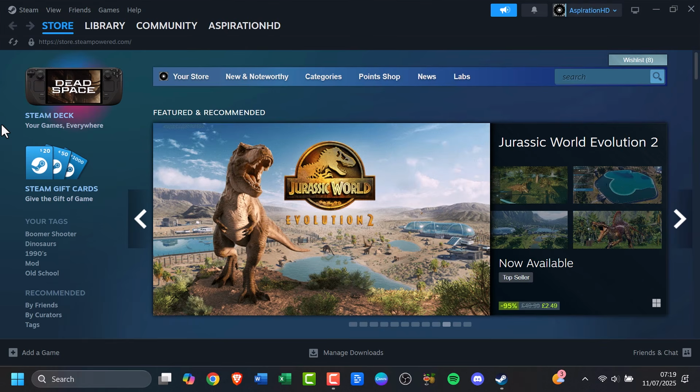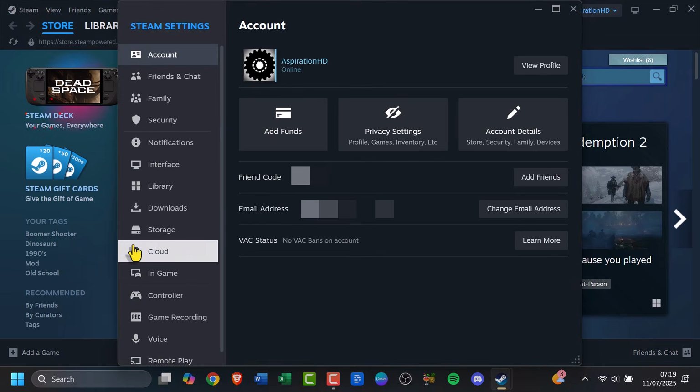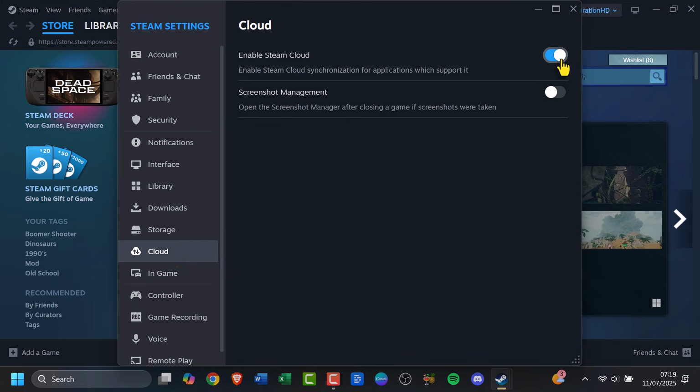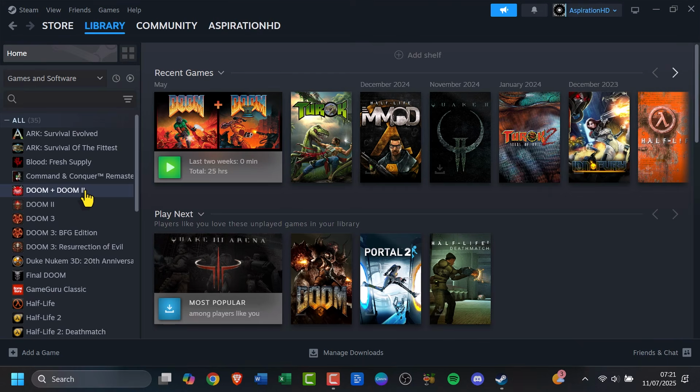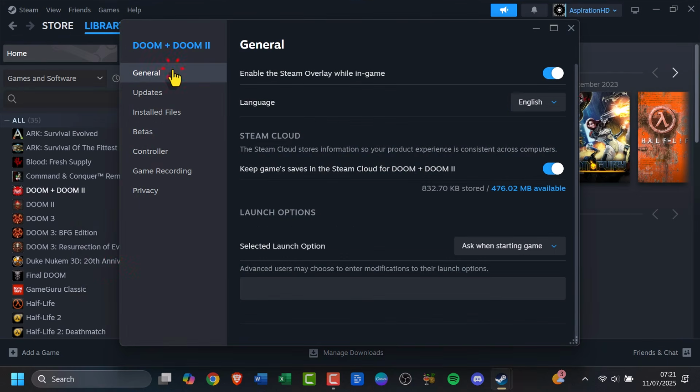Now check if Steam Cloud is enabled in your settings. Go to Steam, Settings, Cloud, and make sure this box is checked. Also, right-click your game, go to Properties, General, and confirm Steam Cloud is turned on for that specific game.